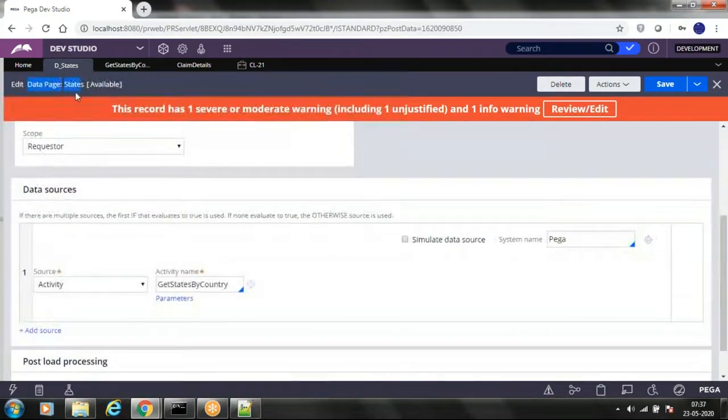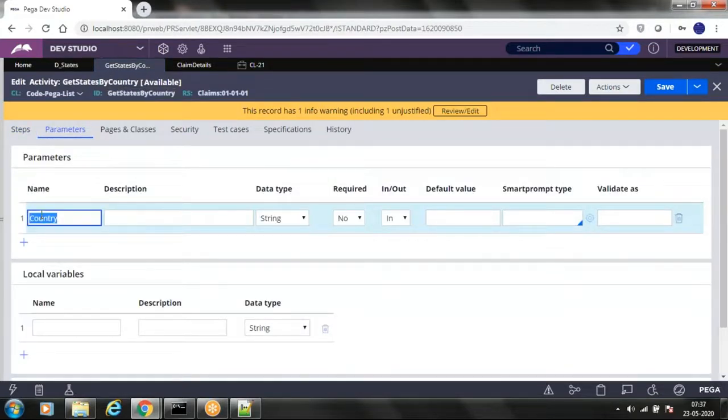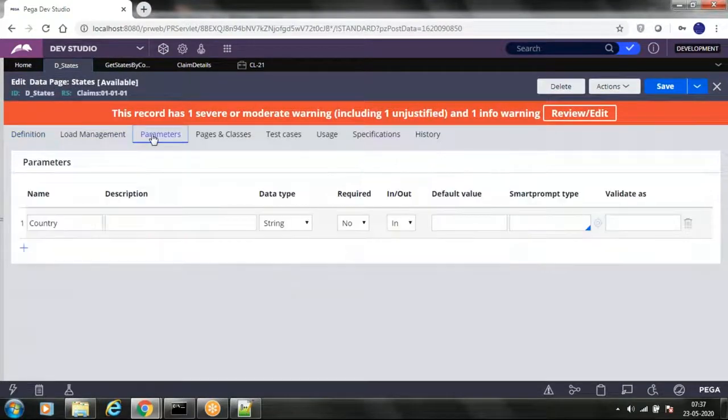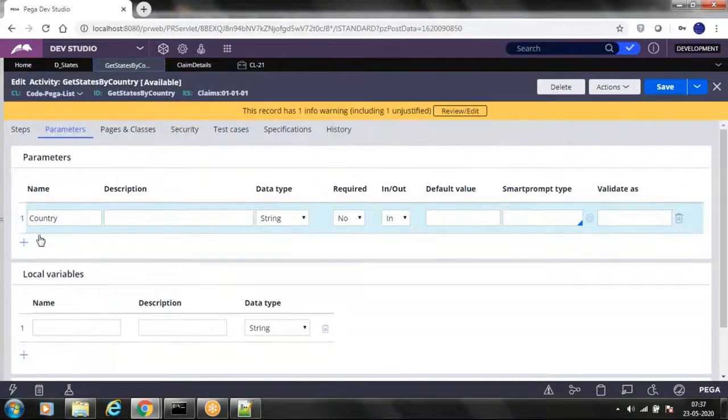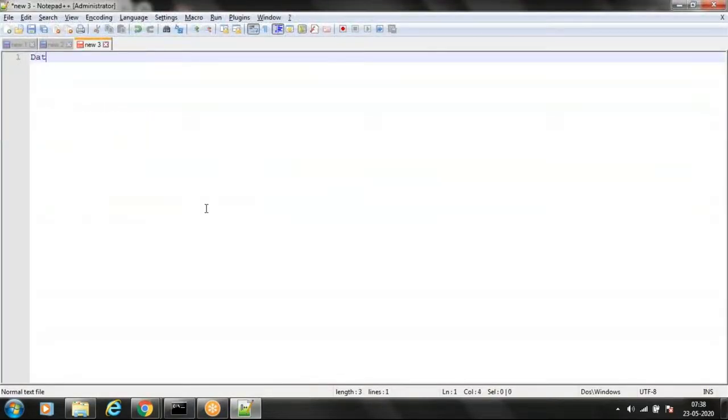Now the data page is triggering an activity, which means that the activity should also consume this parameter. So in the activity, the first thing I'm going to do is declare a parameter. The names of both parameters need not be the same. You can give anything you wish to. I just gave the same name. So I declared parameters in both the rules. The next part is this, how it's going, right?